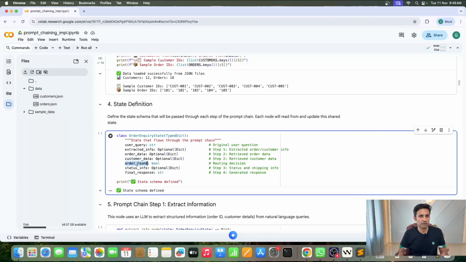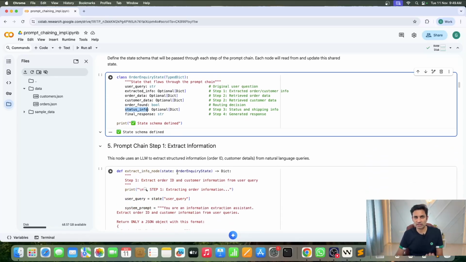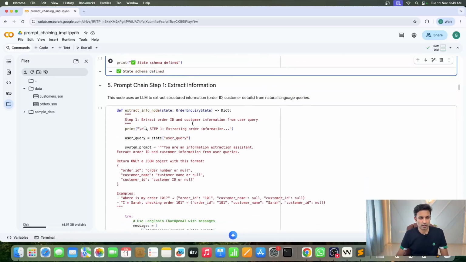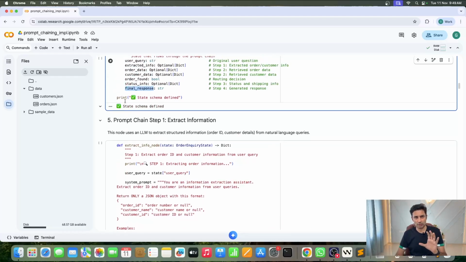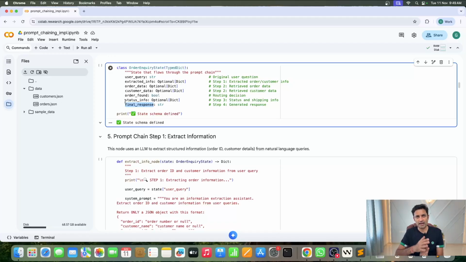Then order found, which is the status, because I need to check whether the order was available or not when I try to fetch it from data. So it is a boolean true or false, and if it is found, in case it is available, then what is the status? So, what is the status of the order, which is what the customer is looking for. And then I prepare the response, a reply back to the customer. Now this one is the first step. So this is like just a state or the snapshot which I will be updating in the process of every step in the graph or in the agentic workflow.